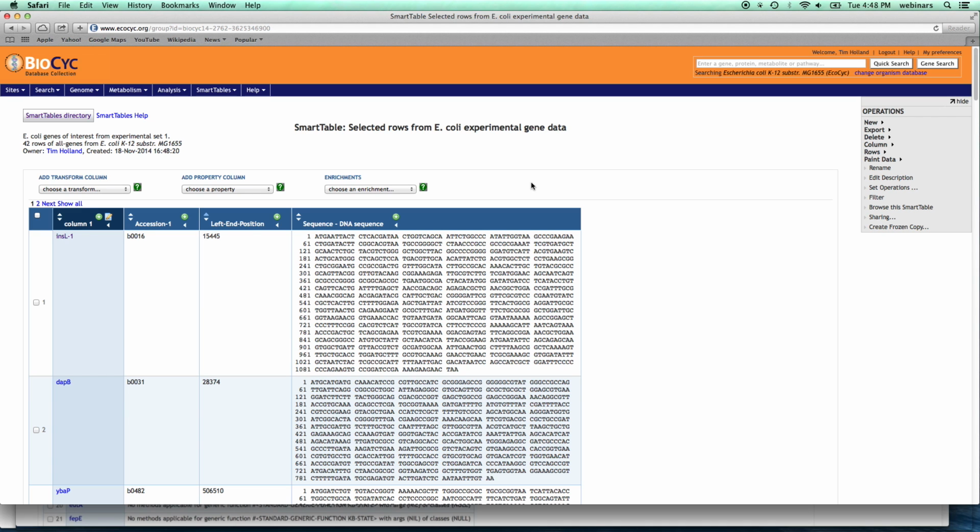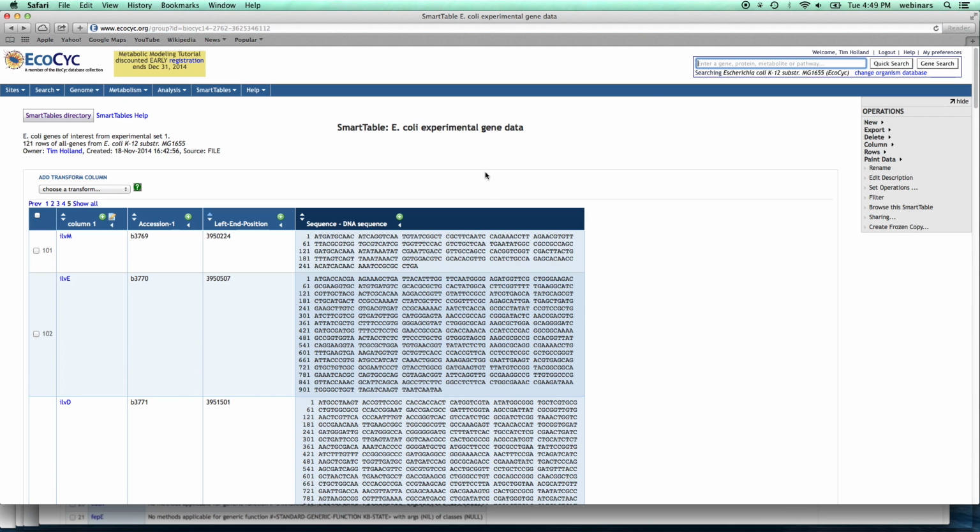We'll now go back to our original smart table. Another way to manipulate smart tables is by using set operations. Set operations are functions that display the union, intersection, or difference between two smart tables.